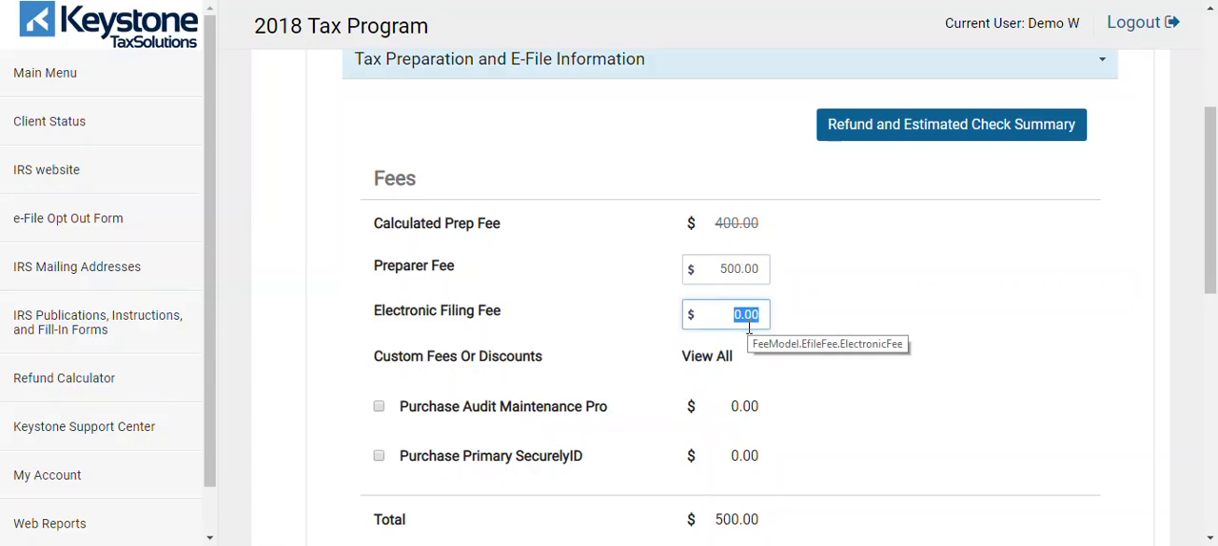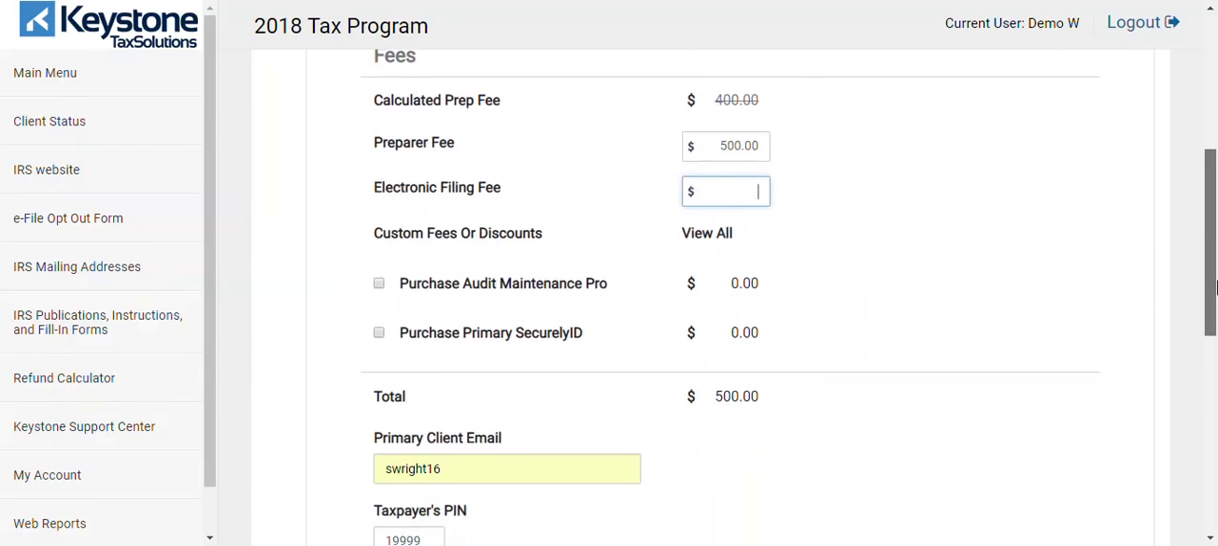Okay, electronic filing fee, you don't have to add anything there. All it's going to do is just add to the prep fee. So it's up to you if you want to break it down that way, but it's just basically going to be your prep fee. I wouldn't even mess with it so you don't confuse your client. If you want to offer audit protection, you will click this button here.